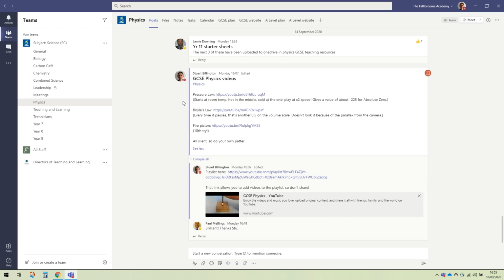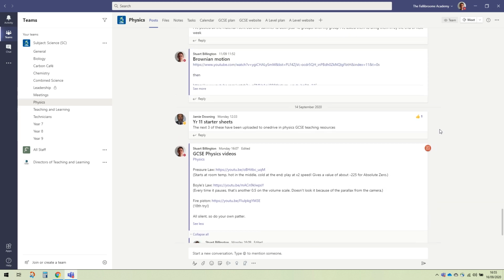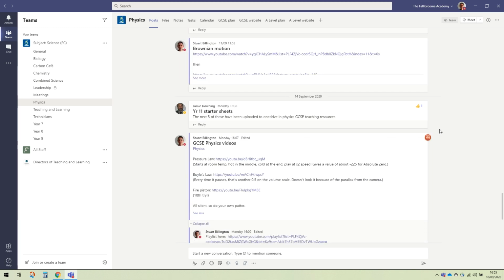You can do everything you would in an email: write messages, attach links, attach files. And the advantage of this is that when people reply, the entire conversation is kept together in this one box. And it's always the most recent post that is at the bottom of the posts. As you scroll upwards, you go back in time to the older messages.